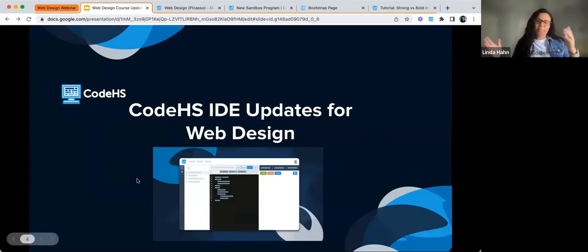Now, if you have been teaching web design with CodeHS for a while, you have probably already noticed a lot of updates to the coding environment. The coding environment we refer to as the IDE, Integrated Development Environment. There are some significant changes that have made creating websites really streamlined in CodeHS. So we wanted to first dive into those changes and talk through how that impacts the way your students run their code or update their code.